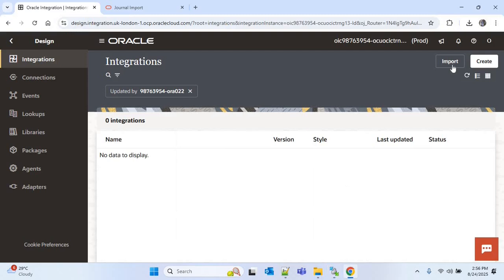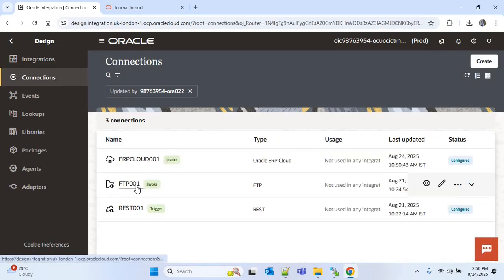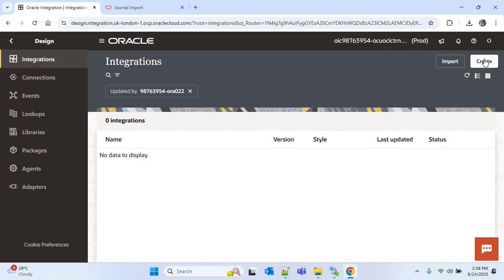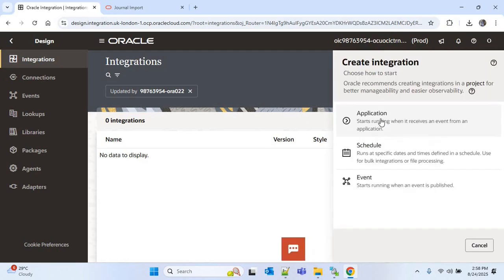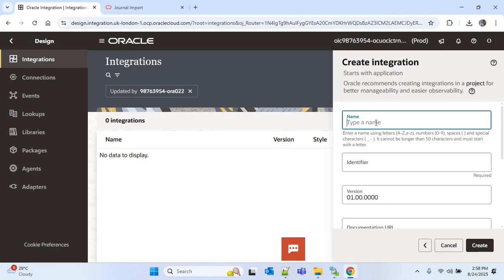Now I'll go to OIC and create our integration. For this integration, we need 3 connections, which are ERP Cloud, FTP and REST, which are already there. If you want to know how to create these connections, you can refer to my earlier videos in the OIC playlist. You will find the playlist in the description. Now in the integration page, I'll click on the create button and create the application integration. I'll provide the name as intg016 as it is our 16th integration. Now I'll click on create.